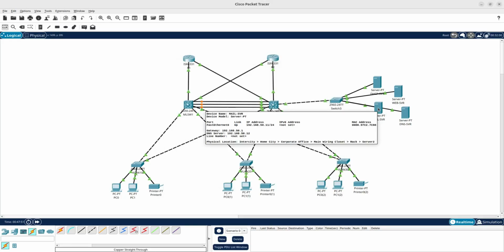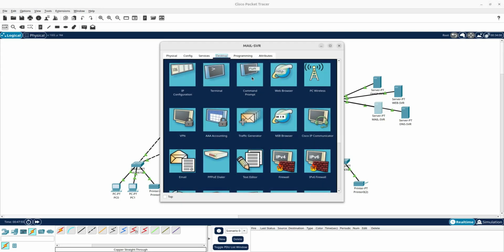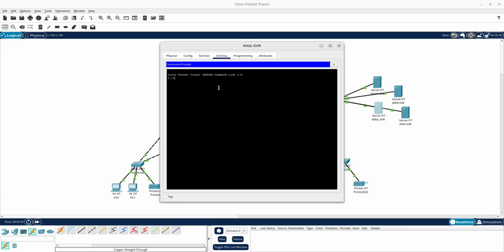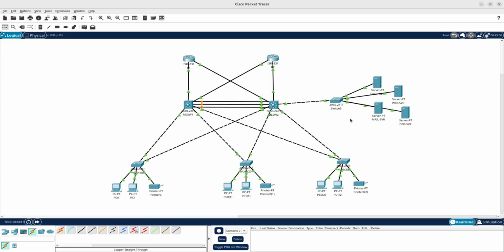So let's check all our IP addresses. Let's try to see if we can communicate to the DHCP. DHCP, we all know, is 2. So say ping 192.168.50.2. So yeah, we can communicate with it. So let's try to check our DNS. DNS is 12. See, there's communication going on with the server, so the server is working fine.